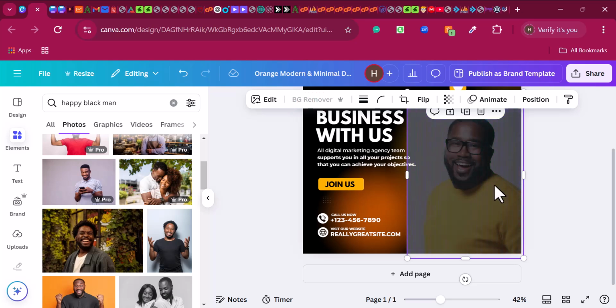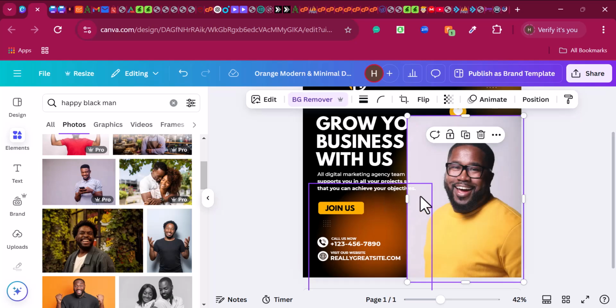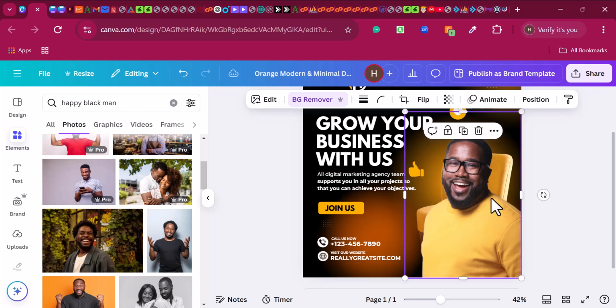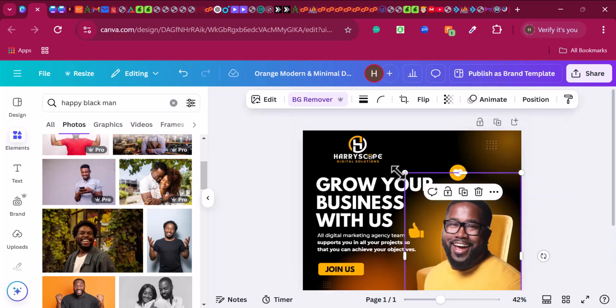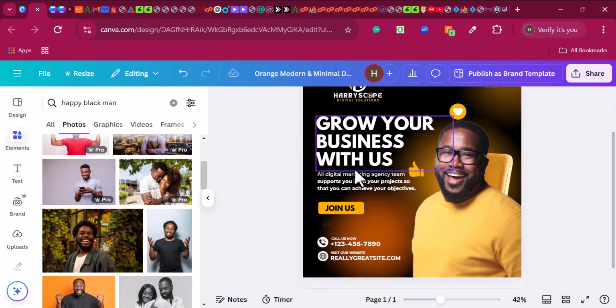So it's now removing the background for us. If the network is very strong, it's faster, okay? All right, I think it's done with the remover. We can see how beautiful it is right now. The background has been removed. If you want, you can actually increase the size of the person. All right, so we can see that now.